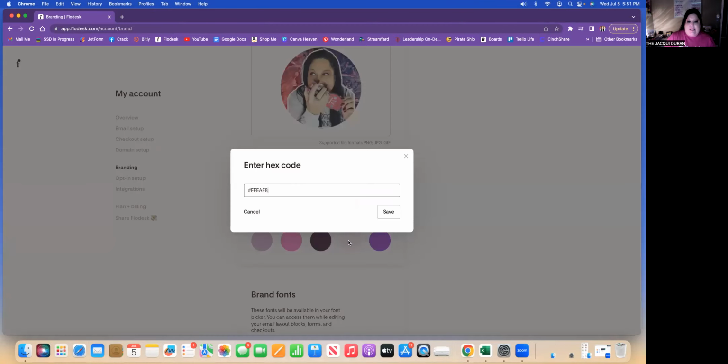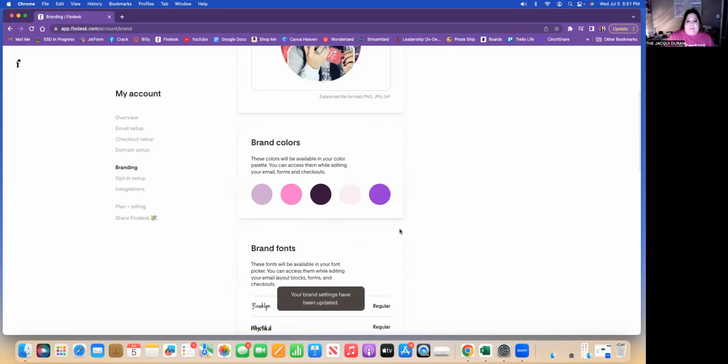If you click here, you can go in and fill in the hex code if you know that. A really great way to find that is to go to Canva. If you have a Canva account, even a free account, find those colors, find that hex code, and then just place it in here, okay? So you can do it that way.